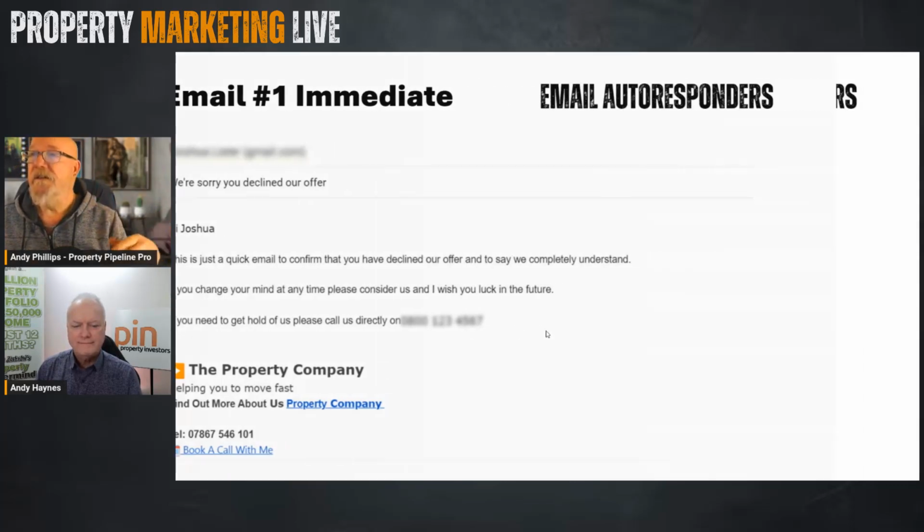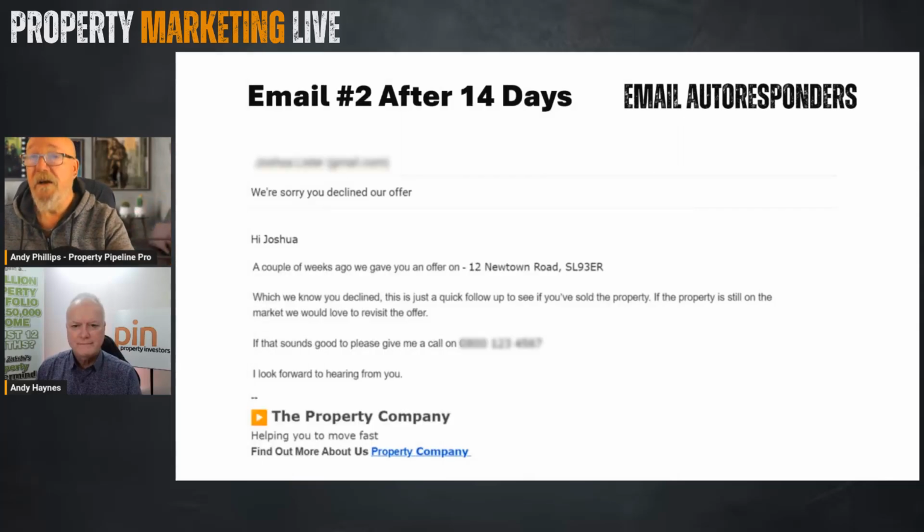But then the system will send out another email. This goes out 14 days after that first one. So a couple of weeks. And it says a couple of weeks ago, we gave you an offer on, and you can actually put the address of the property, so you can pull that in from the database, which we know you declined. This is just a quick follow up to see if you've sold the property. If the property is still on the market, we'd still love to revisit the offer. If that sounds good, you give me a call. Look forward to hearing from you. Put your name. So that goes out. So really, the system is just following this up automatically.